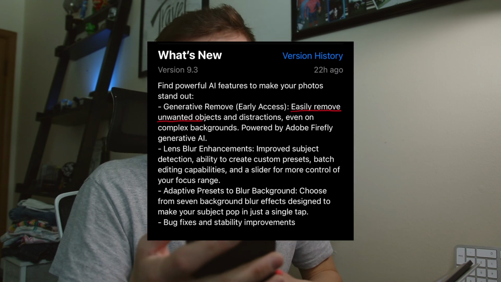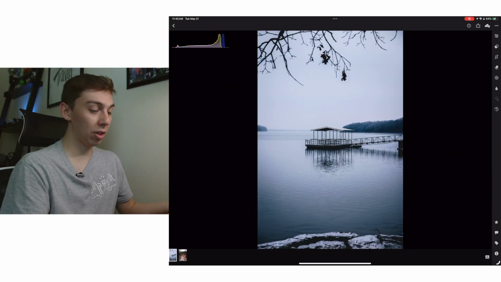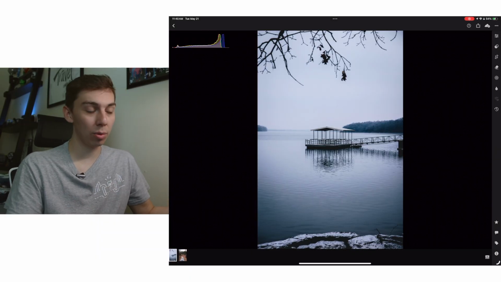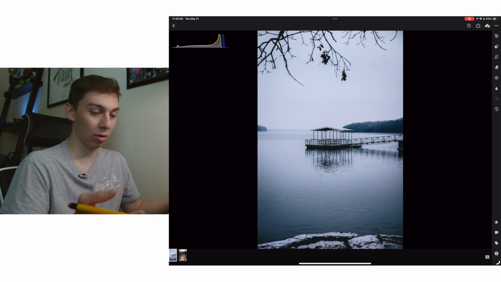So Lightroom just released a new update, and within the update comes a new feature that they're calling Generative Remove. And this is from their description: easily remove unwanted objects and distractions, even on complex backgrounds. And here's an example. I took this shot a few winters ago. It was very slippery, so I didn't really get the desired shot that I wanted because, you know, slipping everywhere.